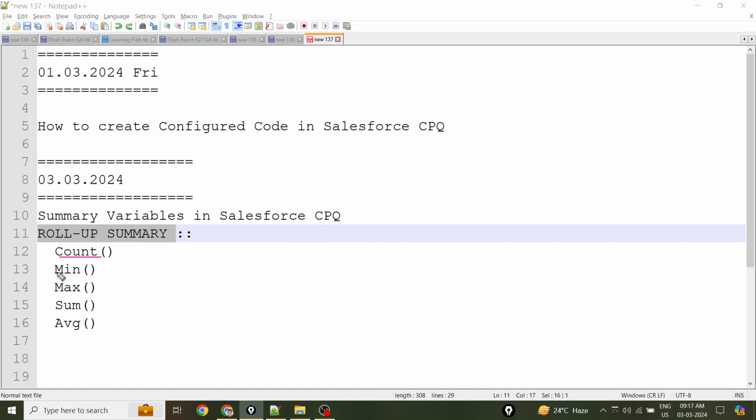So you know count, you know min, you know max, you know sum. And in any other database, we have the average function as well. These are the aggregate functions. From a Salesforce configuration point of view, you have these four functions: count, min, max, sum. And through Apex, we can achieve the fifth, average function, also.